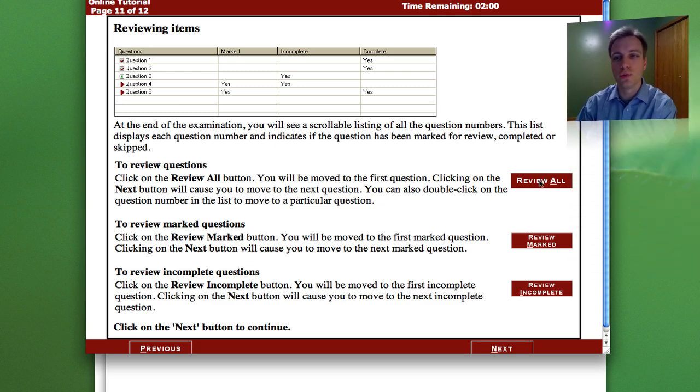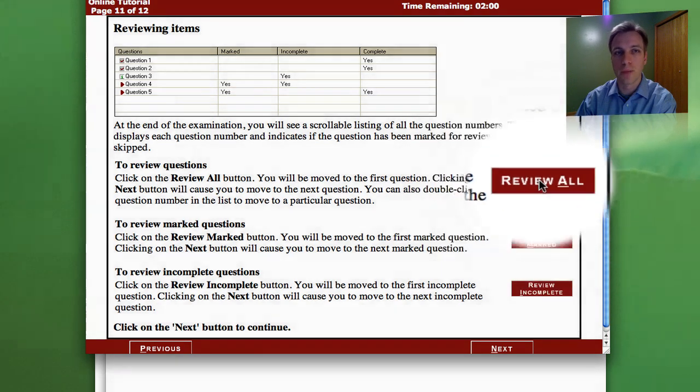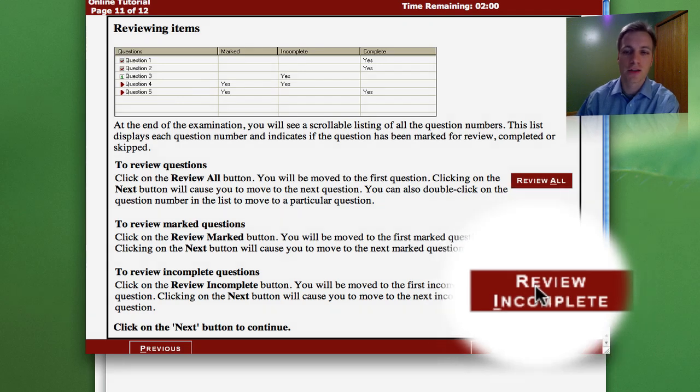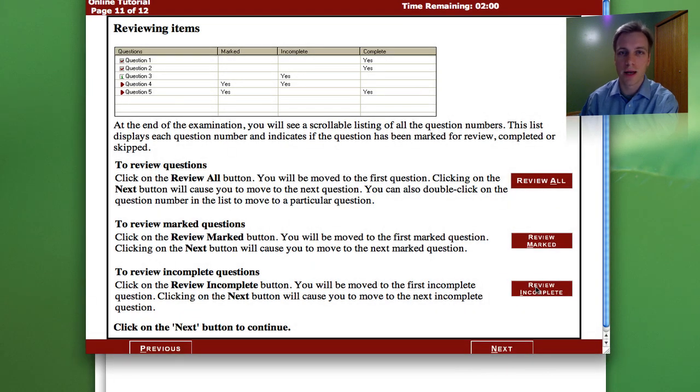This allows you to review all. If you click the review all button, once you get to this stage of your examination, you can review every single question. You can review only your marked questions, and you can review only your incomplete questions. So that's a way you can go through your examination and focus on the ones that you weren't 100% sure about. And you can do it however you want to do it. My recommendation would be to answer all of them the first time and then go back and just look at your marked ones, meaning that those are the ones you weren't 100% sure about.